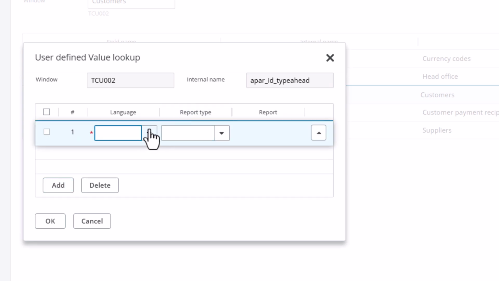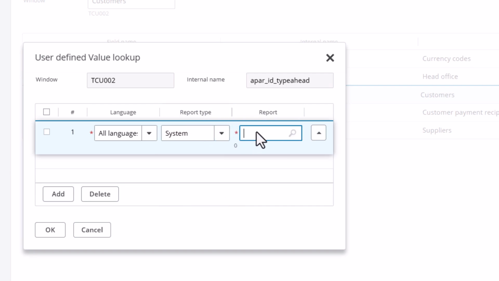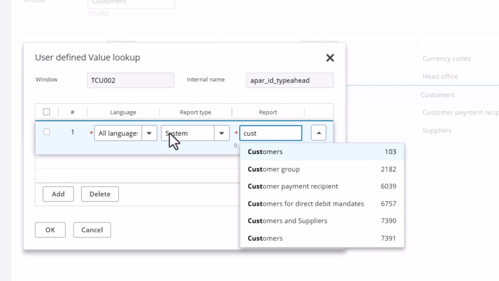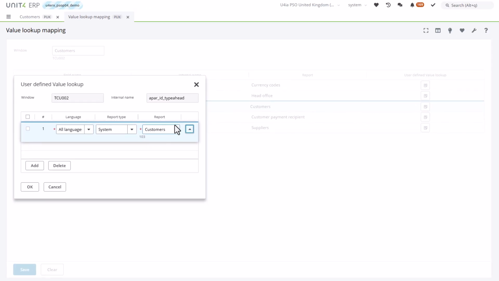And I can show you that report if I choose, again, all languages, report type, user-defined or system. If I go to system, which is what it is currently, I can actually choose the thing that it already is, which is, as you can see in the background, customers. Okay, and I can see customers is report 103. So if I choose that and save it, I haven't made really any changes because it was already set to customers as the system report. But let's see what that actually is. So customers is an information browser report.